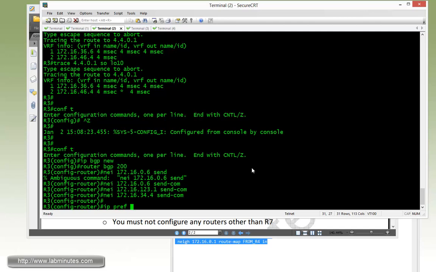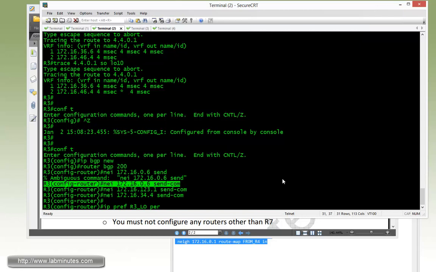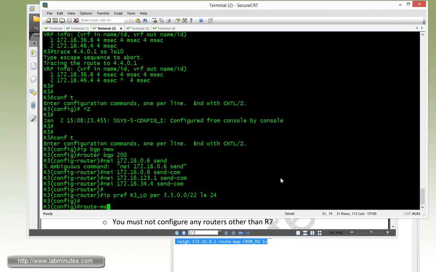Let's do ip prefix-list R3-all-loopback permit. It says we need to use a single prefix list, I believe, right here, so we need to come up with the prefix list. Since we have loopbacks that are using contiguous subnets, it's just going to be /22 and less than or equal to 24. Okay, and then a route map, we're going to call it 2R6.